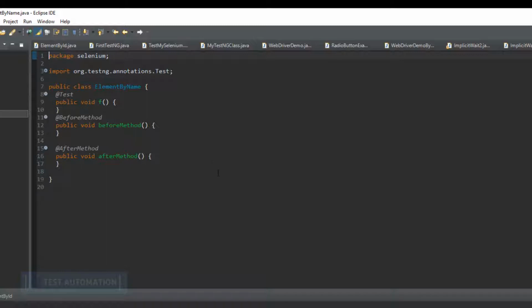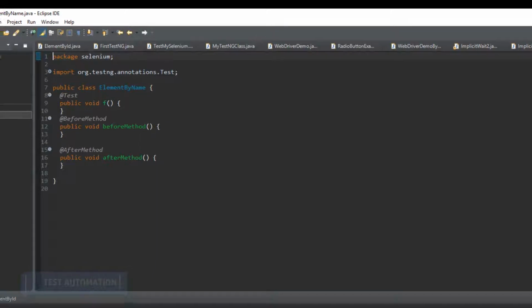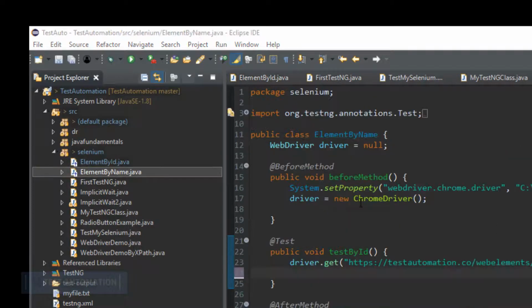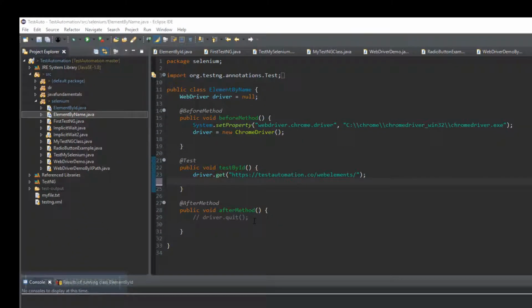So I will copy the code which is relevant, like the before and after methods, from our ElementById class. In here I copied the code. Basically it handles instantiating the WebDriver and closing the WebDriver. We comment out the close because we want to see the last action that was performed on the web page. Otherwise Selenium will close the browser and we will not be able to see what kind of activity happened on the browser. So for now we will keep it commented.